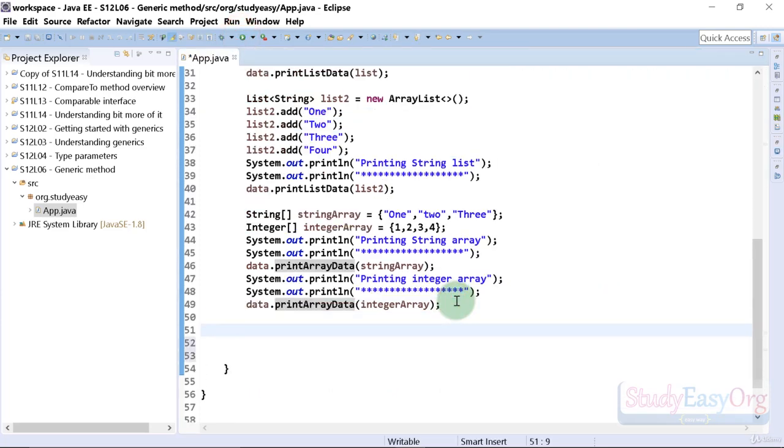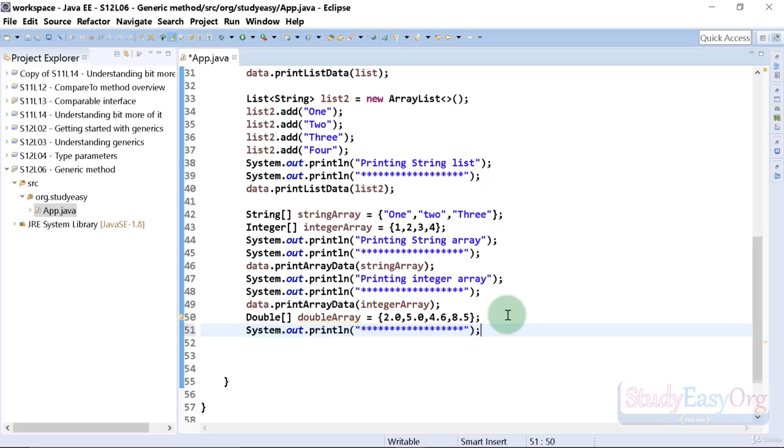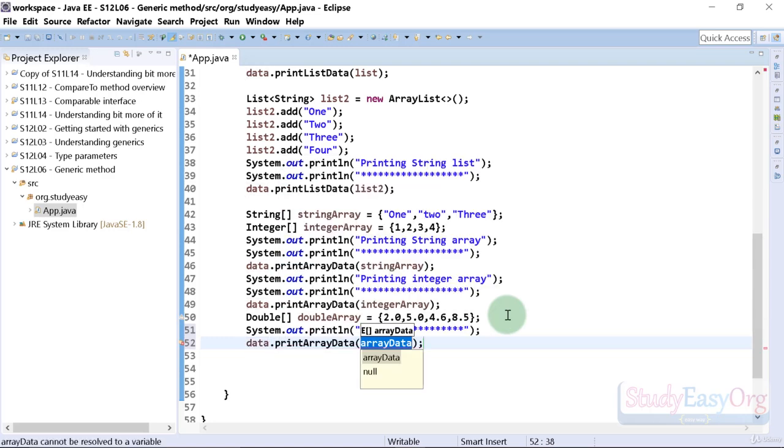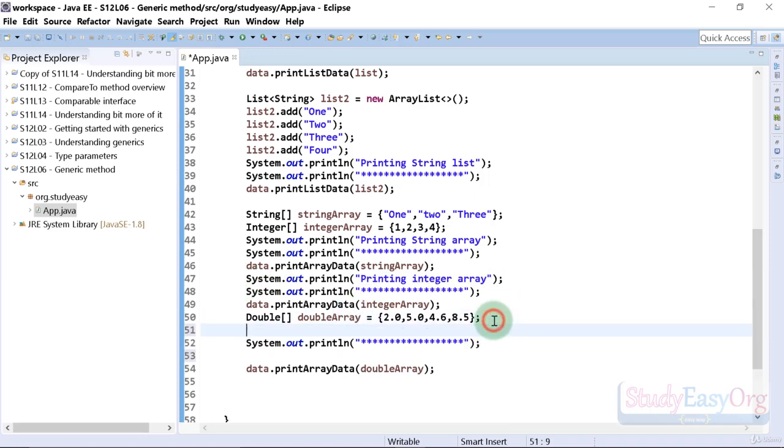Now let me also give you yet another example. Let me add in a double array. So we can definitely pass in any type of information to these methods, and these methods are capable of displaying this information. So real quick, let me add in a double type of array and show you that in fact it will also work with a double array. Alright, so the contents are 2.0, 5.0, 4.6 in fact, and then 8.5. And then definitely we will be printing out the information using the print array data method. Let me pass in double array. Alright, so this looks good to me. And let me also paste in the message printing double array.